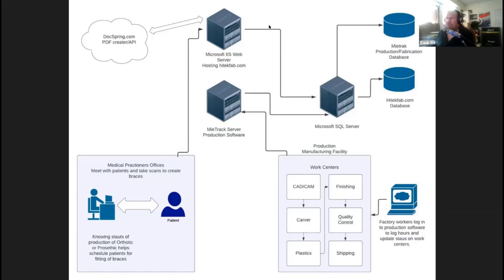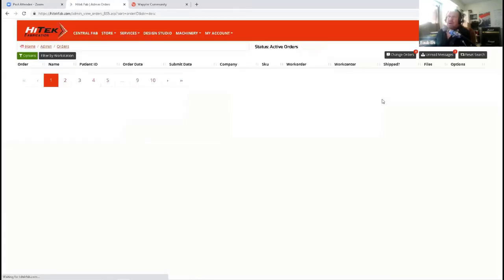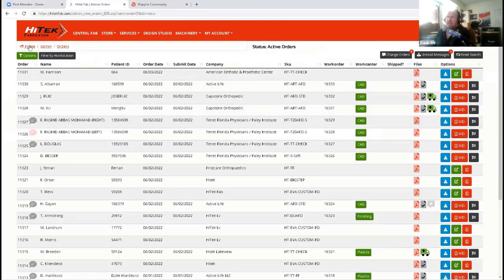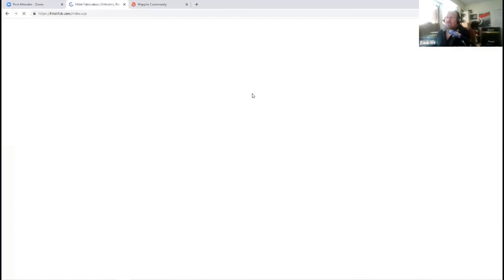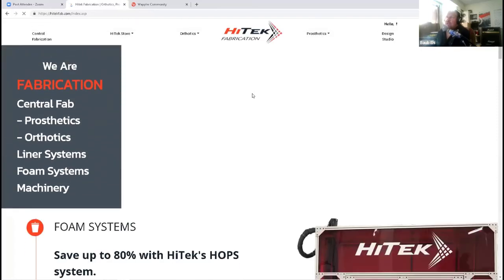So let's see if I can find the right window here. I think this is what I want. All right, so let's just go. We're going to start at the beginning here. So this is High Tech Fab. It's going to take a second to load here.